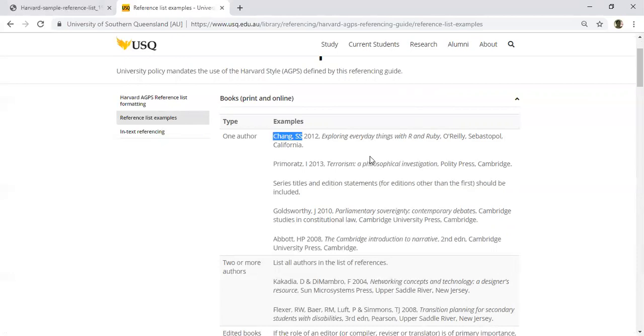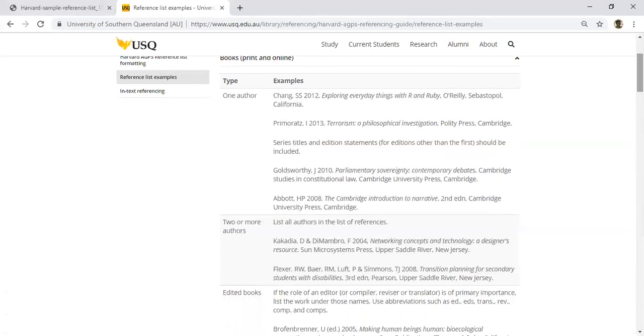So for example, this is what it looks like. Chang SS. That means two middle names starting with S. And then no comma again. However, you need to then add the year of publication. After that, only the comma comes. And then we move on to the title of the book, which, according to this reference example, is Exploring Everyday Things with R and Ruby. You will see that it's been italicized. So you need to keep that in mind. With books, the title of the book should be in italics.